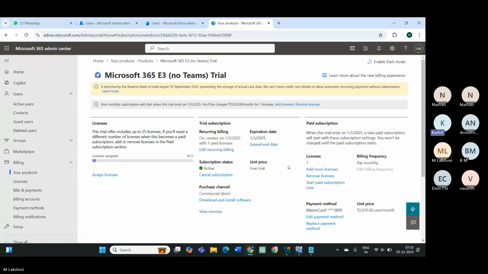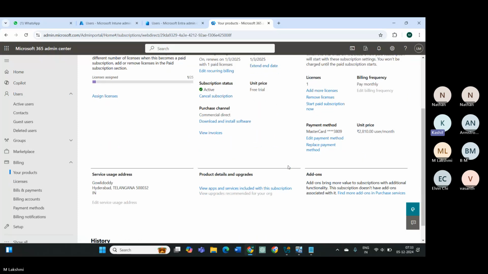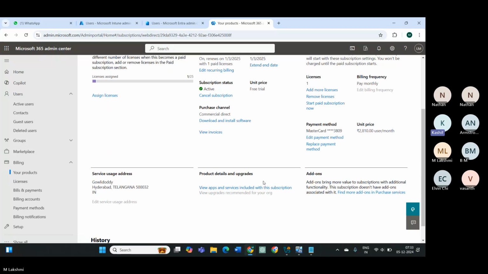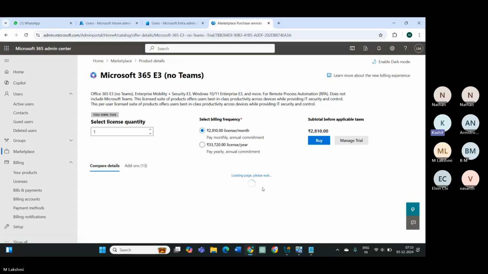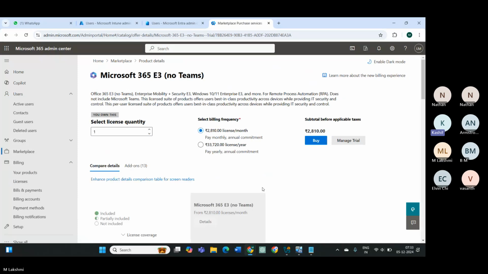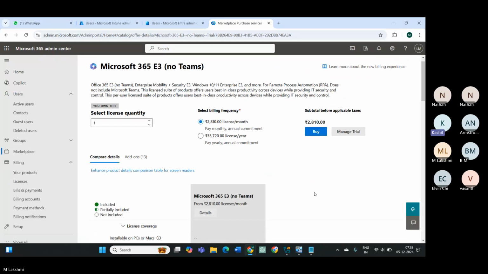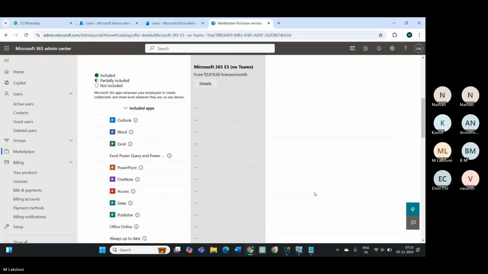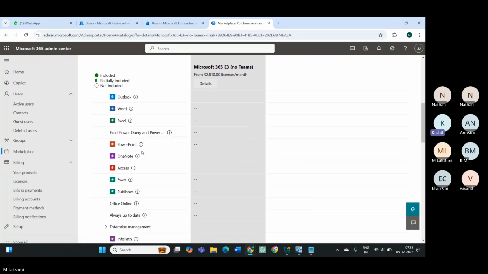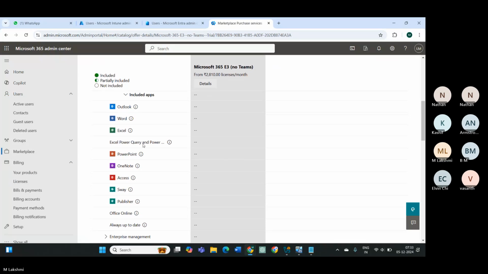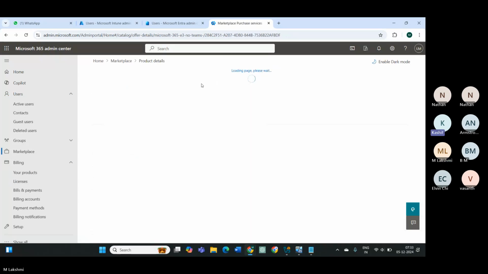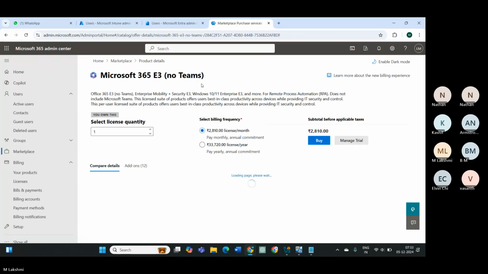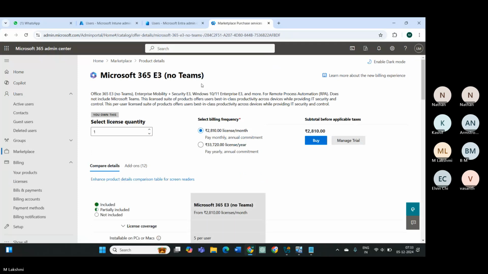Now scroll down a little bit and click on view apps and services included in this subscription. So what all licenses are included in this Microsoft 365 E3 license? So let's see. Yeah, scroll down. Oh, it's not loaded properly. Let's click on details. Click on details. Ah, it did not load properly.